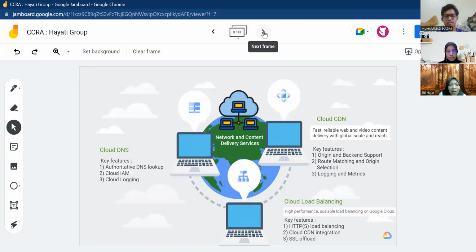Next, Cloud CDN is a content delivery network that accelerates web and video content delivery by using Google's global edge network to bring content to users as close as possible. As a result, latency, cost, and load on backend service is reduced, making it easier to scale to millions of users. Some of the key features in Cloud CDN are origin and backend support, route matching, and origin selection and logging metrics. Cloud CDN uses Cloud Load Balancing to provide comprehensive routing and configuration capabilities at each edge location. Logging and metrics is to understand how traffic is being served by Cloud CDN with Cloud Logging and Cloud Monitoring.